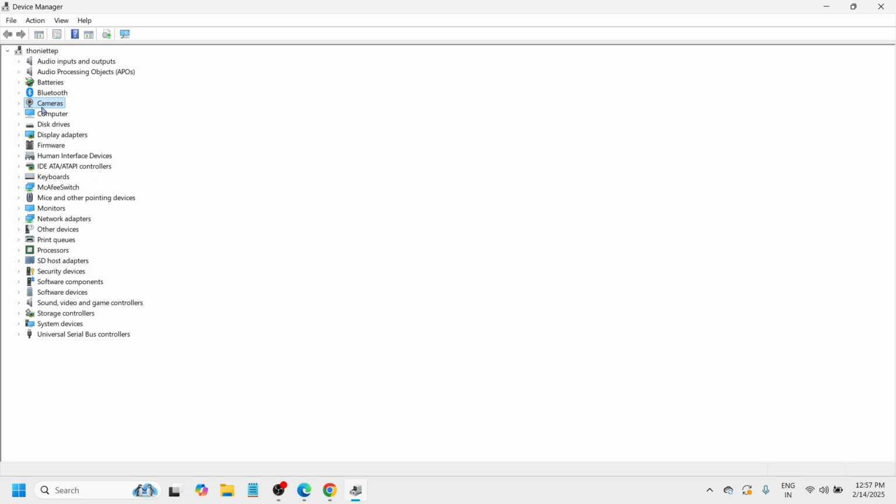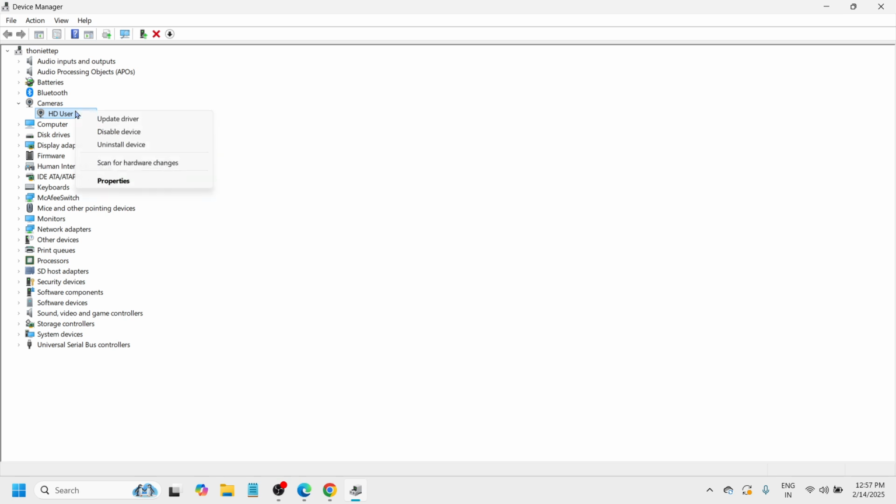Now here's the catch. You need to click this forward arrow to see more and you will be able to see the cameras or the HD user facing or any type of camera drivers that is present in your computer. So in my case, I have one. So I am going to select this. And then once you select the camera or the driver, do a right click and go for properties.